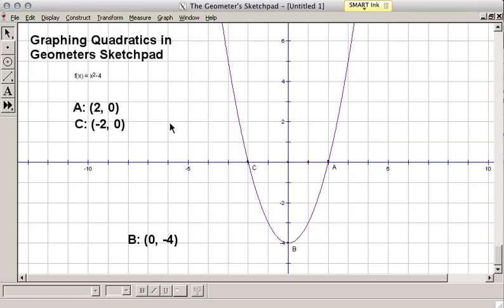That's just a quick tutorial. Hopefully you should all be able to now graph a function in Geometer Sketchpad.